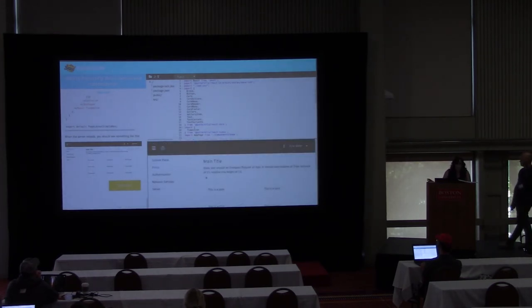When it reloads, you should see something like this. Our demos come with all sorts of interesting functionality built in. We have it so that you can collapse the navigation, and we have some interesting drop-downs that you can play with.